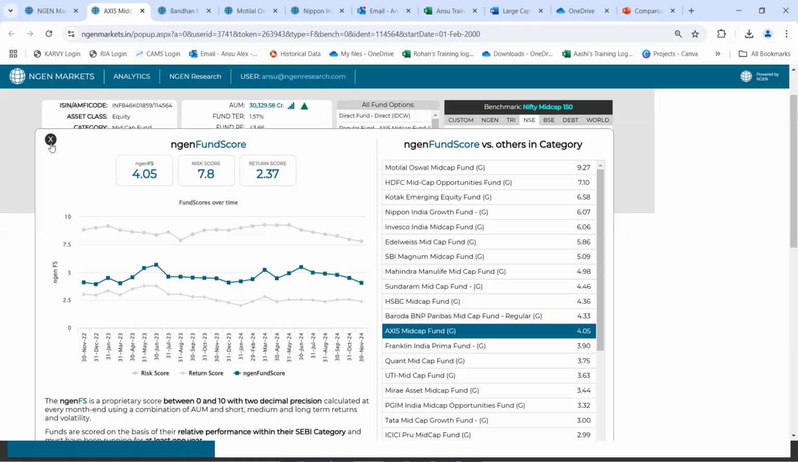Okay, so let me just conclude, summarize what I've understood from your fund scoring concept: the higher the risk score, the higher the return score, is your engine score also higher? Yes, also higher. The higher the scores, it's a good thing.